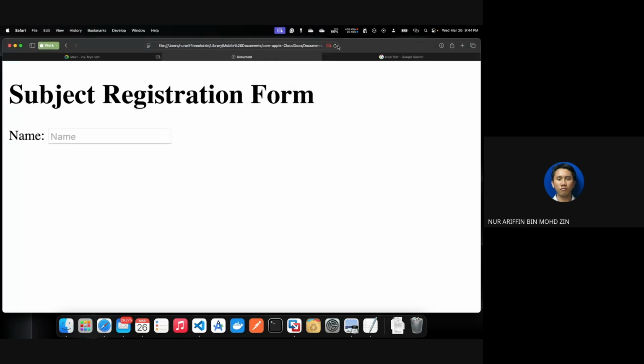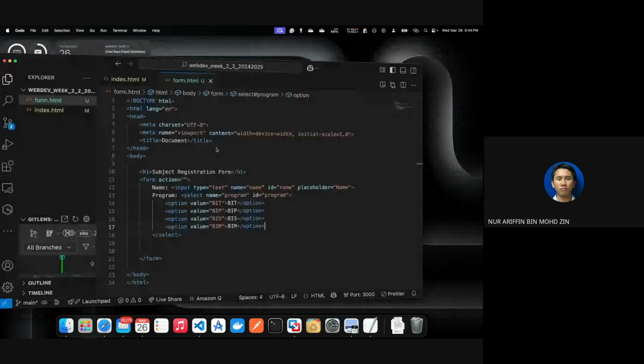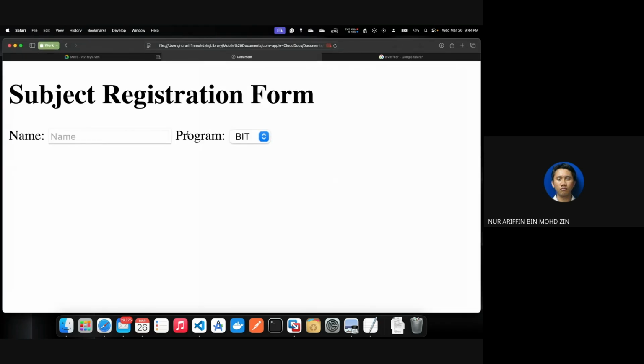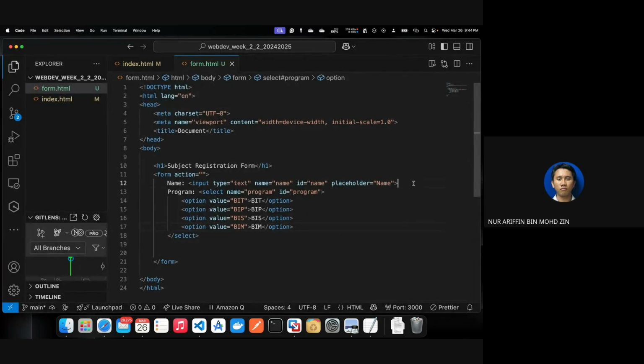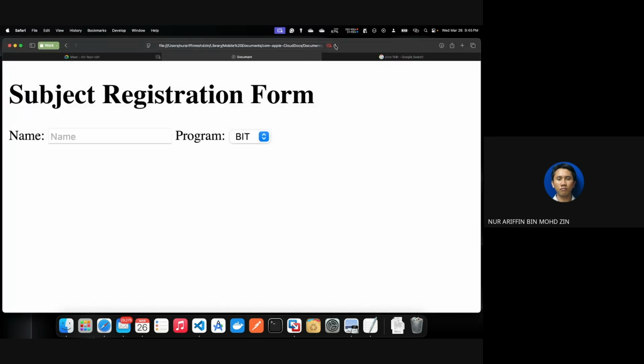Now let us see if I refresh this. Okay, program is in the same line. I want it to be on the next line, so I just put BR over here. BR, enter. Okay, program BIT. So this is a drop down list.